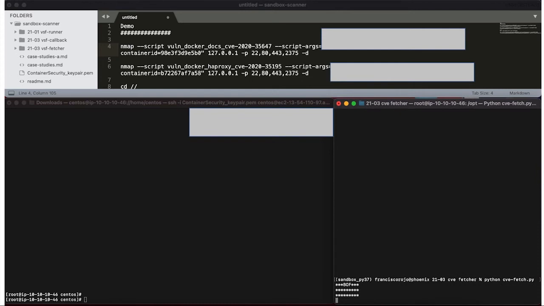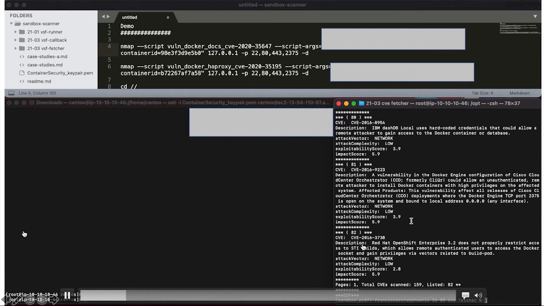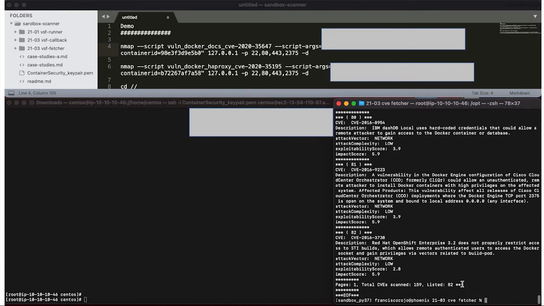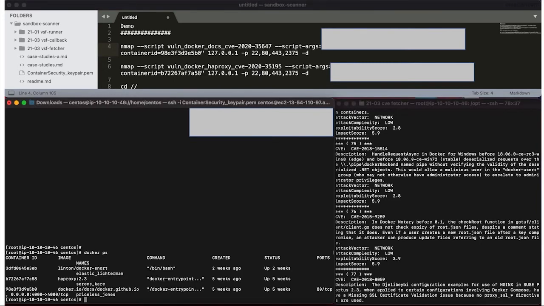So in this demo, we go through initially on the right side. We can see the fetcher script going and passing through the NIST API and getting some results. We can see that 159 CVEs were detected. We listed 82 that relate to Docker or to our environment, so we can quickly have a look and see what's there. So it's a nice tool. There are some other equivalents out there, but I just wanted to use that quickly.